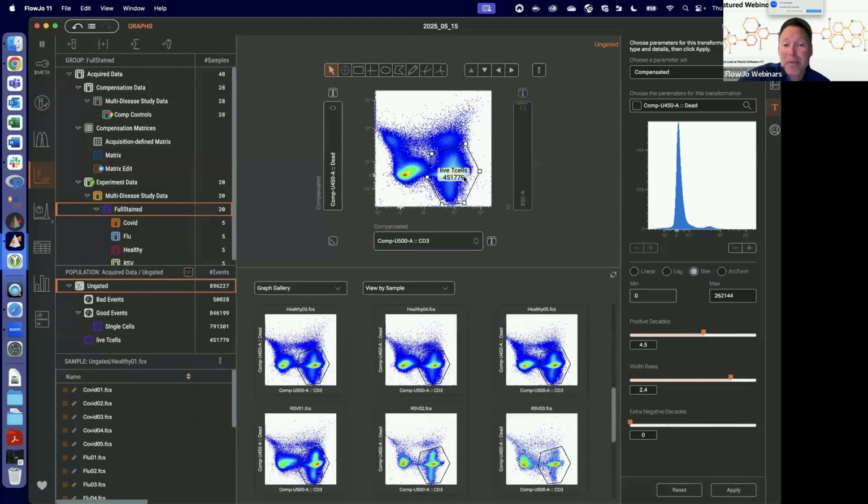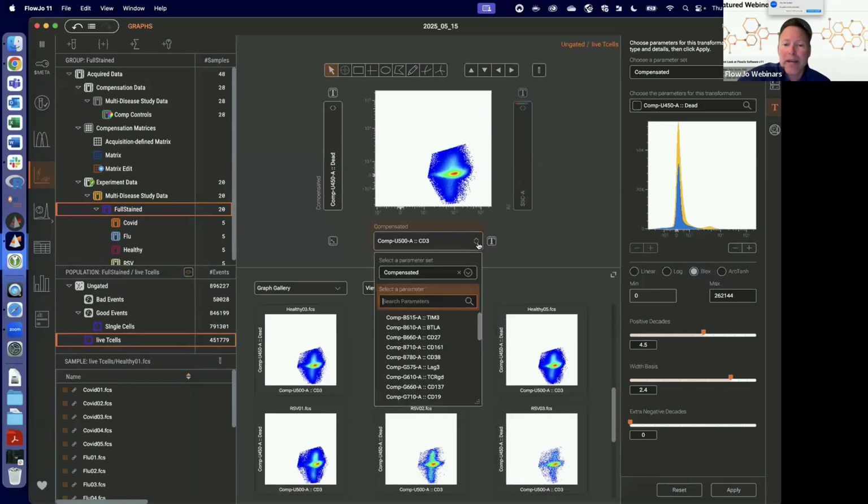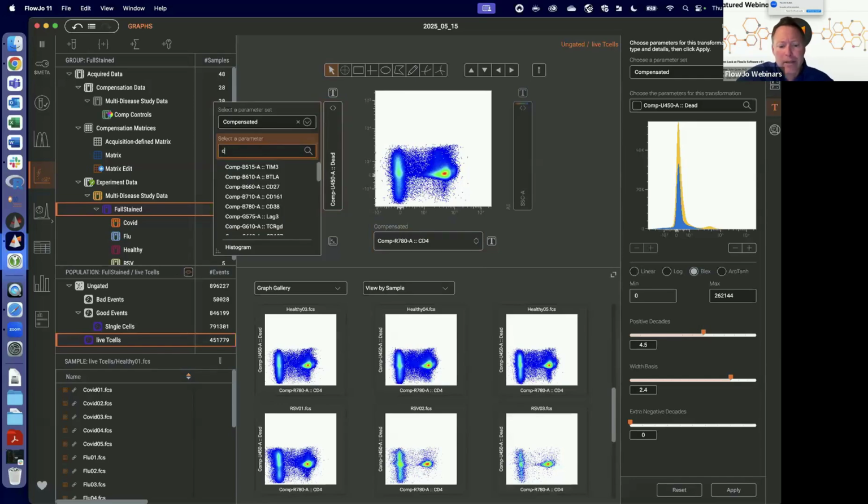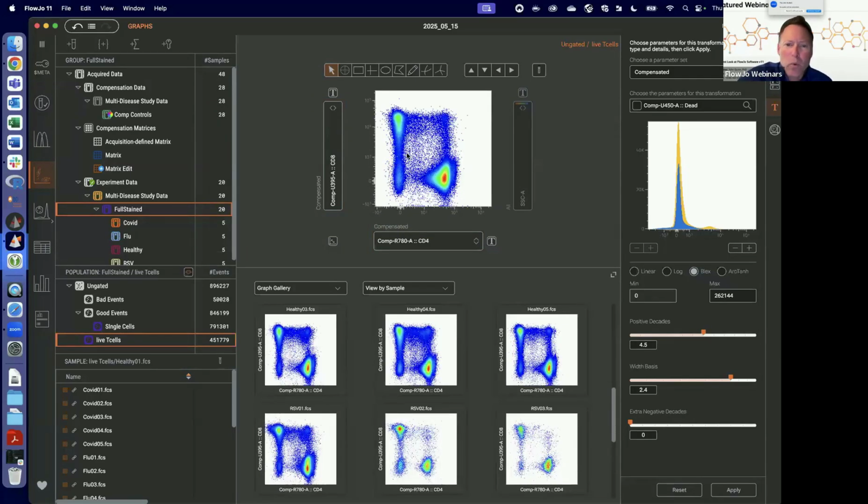There's a lot to show. I want to keep moving here. All right, so there's our live T cells. Double click on that. Let's see. It's worth pointing out, I'm going to just throw 4 and 8 on these axes because they'll make a nice plot for deciding where I should make that gate.